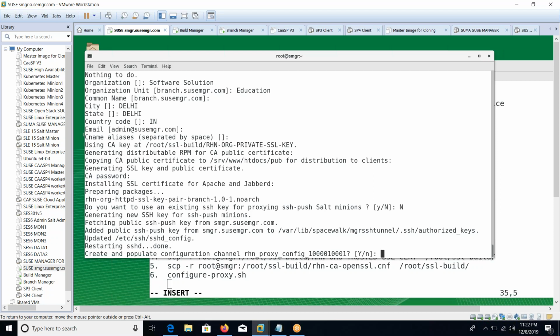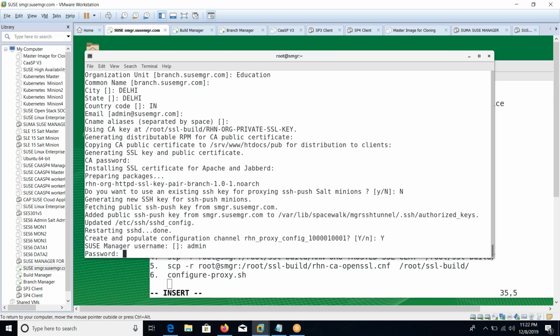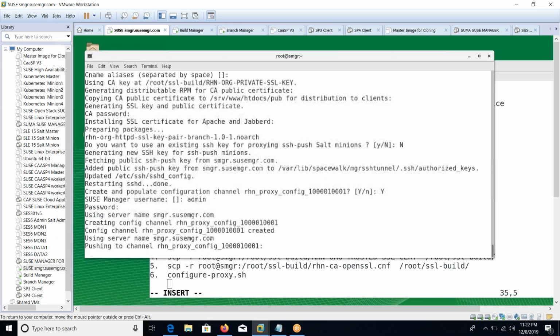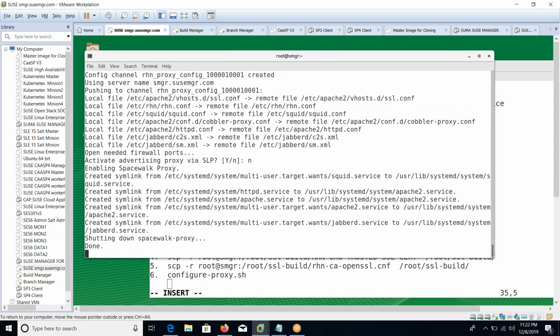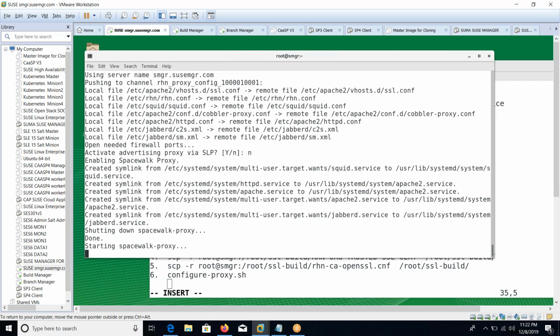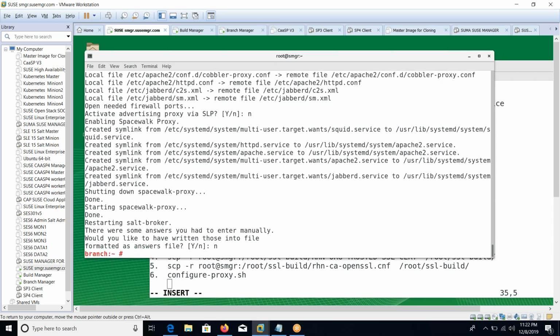Then the next is create and populate configuration channel. So yes, a name of SUSE Manager. In my machine it is admin and the password is again admin. Enter. And it's looking good. So would you like to advertise proxy via SLP? I'm not using any SLP here, so no. Then forward this answer file. If you want to store this answer file in text for future purpose, you can. For me, I don't need it, so yeah, next.